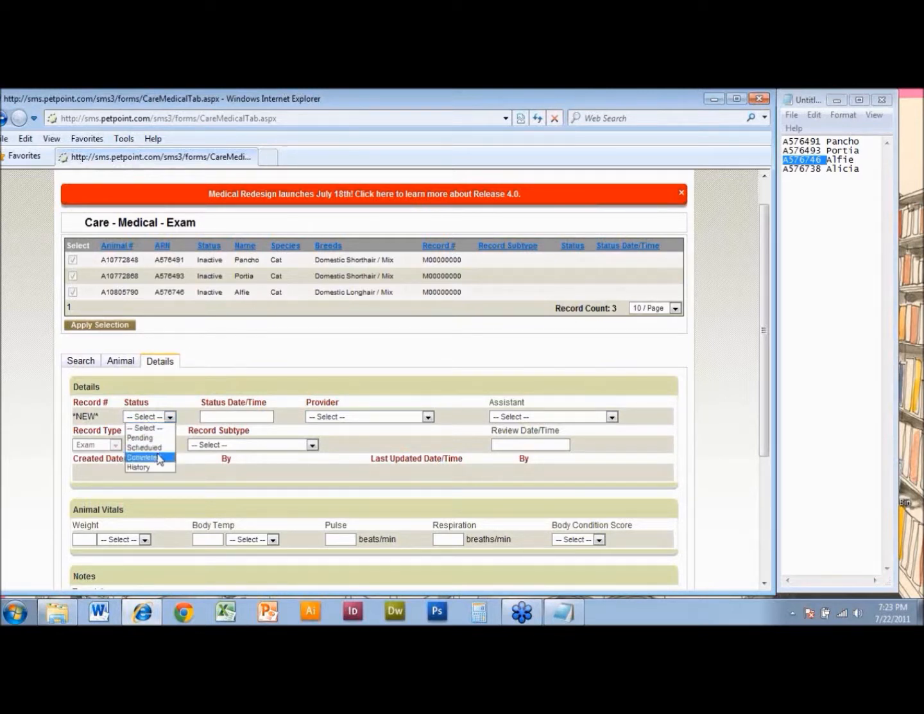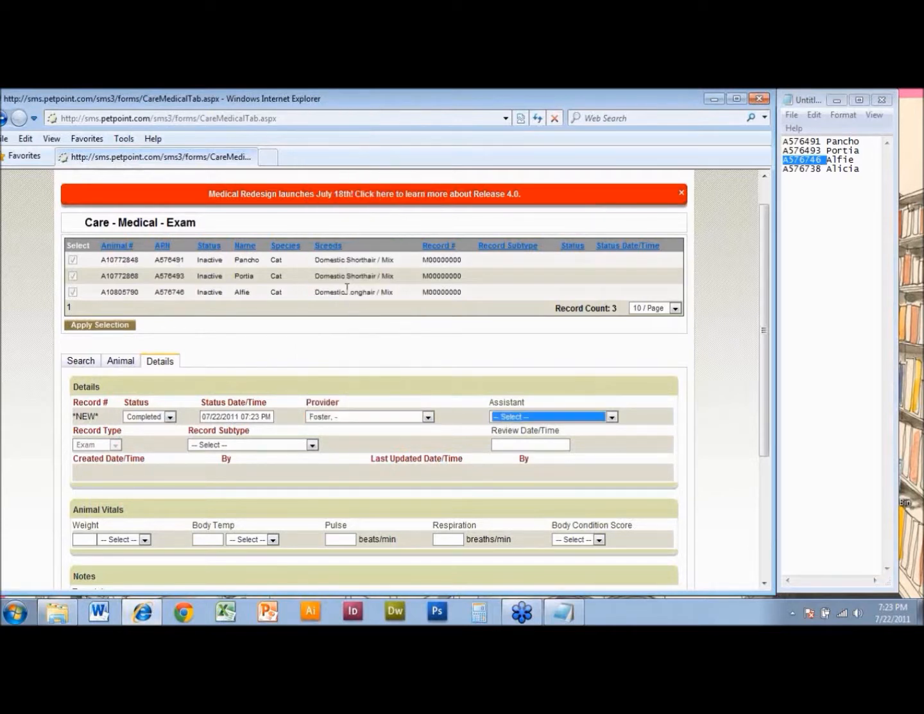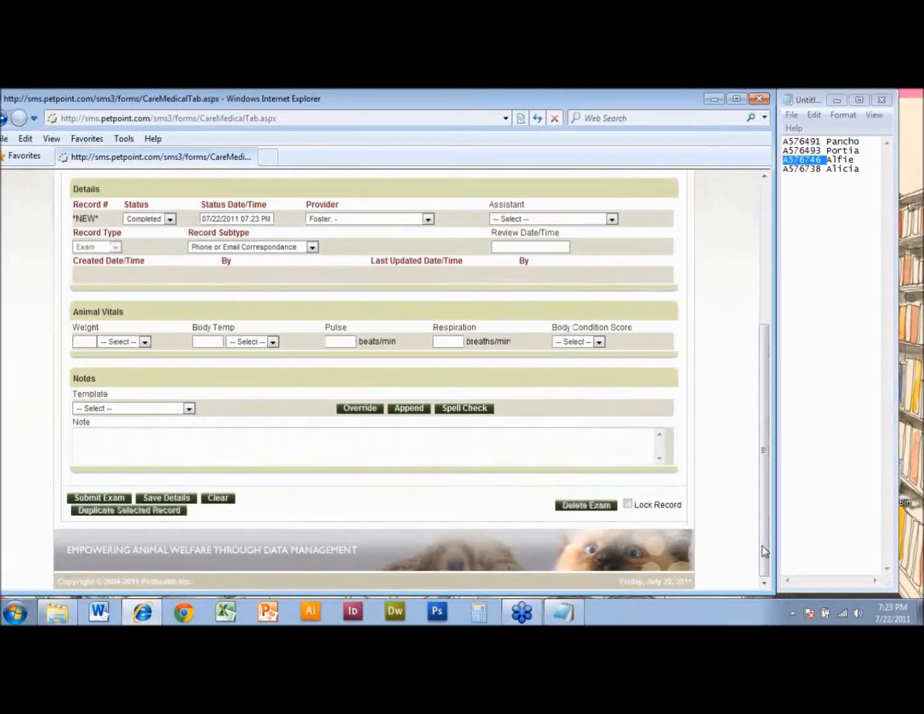Okay, so we're going to say this is completed. Let's say it was done today. I'm just going to put some basic information in here. Now you can add notes right now, exam notes, or you can come back later, doesn't matter. I'm going to add them now since they're already all selected. Notes, notes, notes. There we go. Save details.